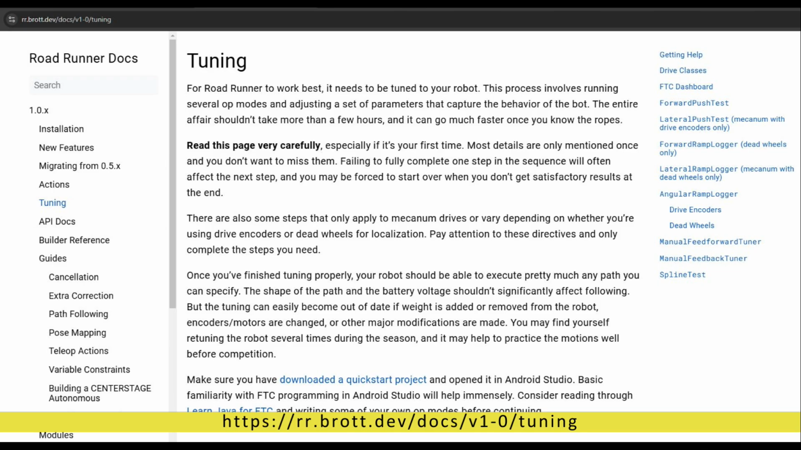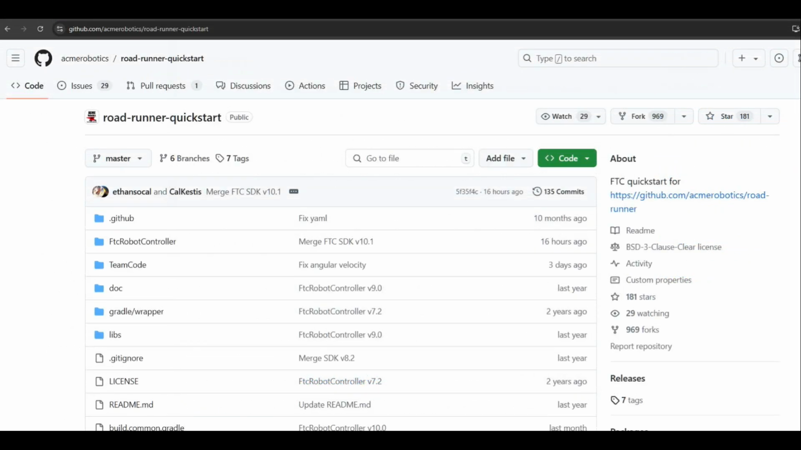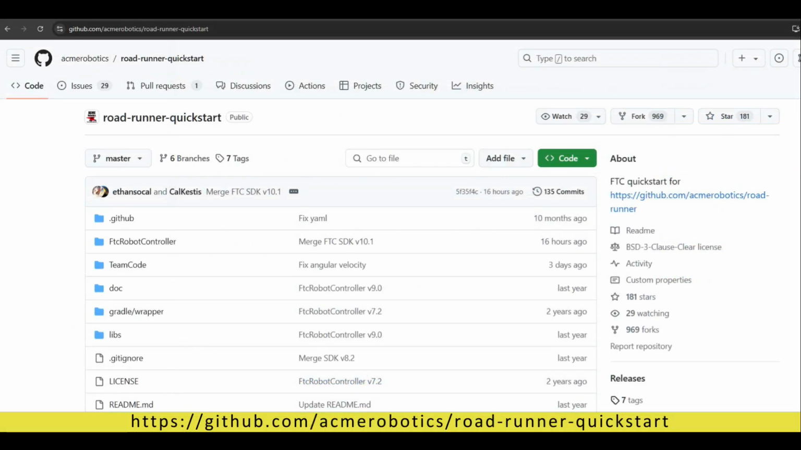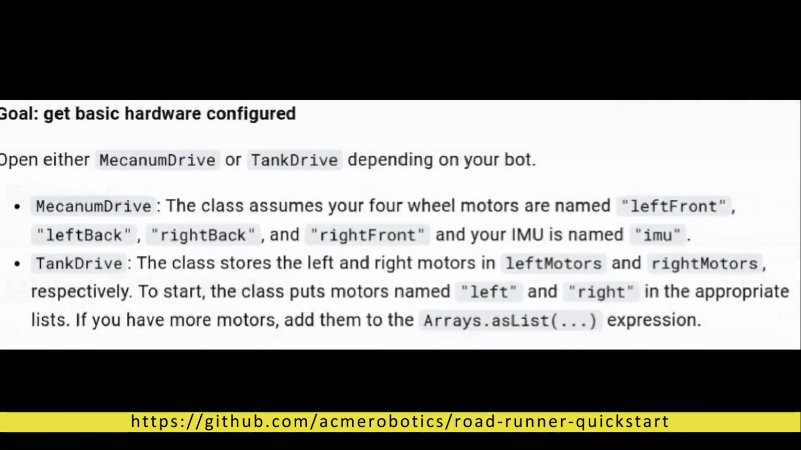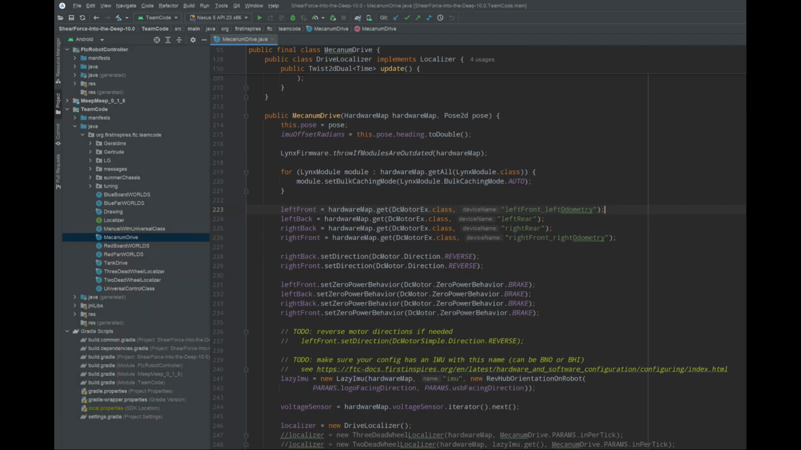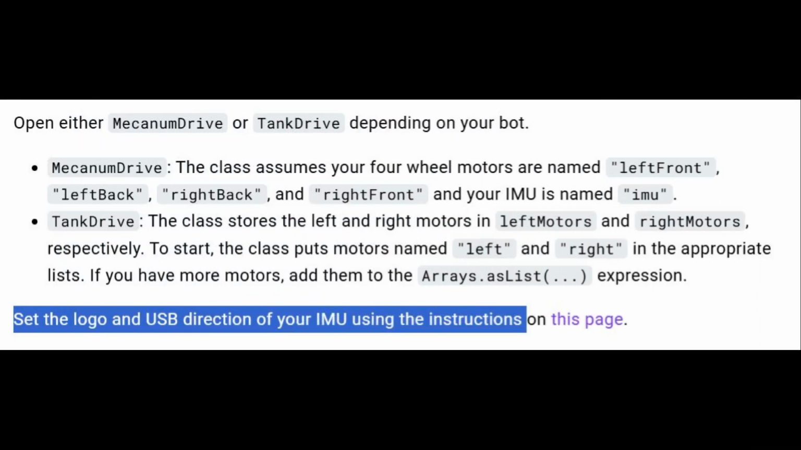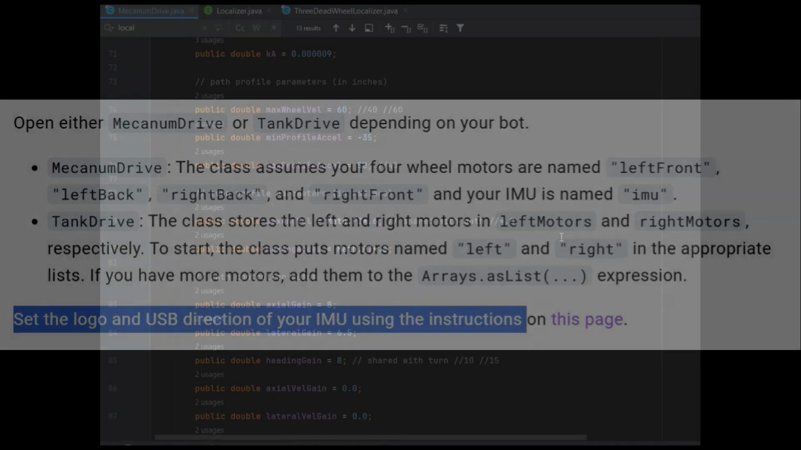This tutorial will be most helpful if your robot has a mecanum drive and three dead wheels, or odometry pods. So the first thing you're going to want to do is have a quick start project opened in Android Studio. We'll have a link in the description below. Make sure in your mecanum drive class that your four wheel motors are named the same as they are in your configuration file: left front, left back, right back, right front. To reduce confusion, and your IMU is named IMU.